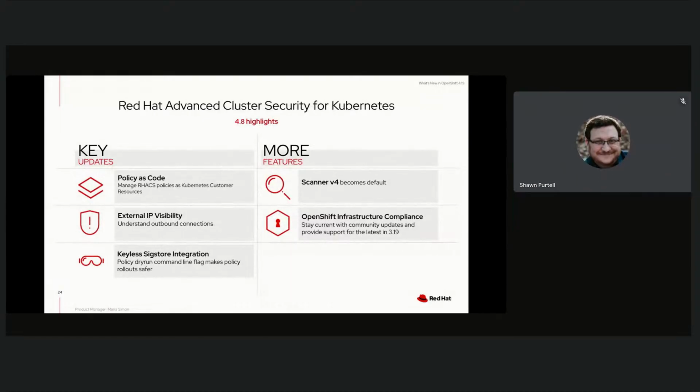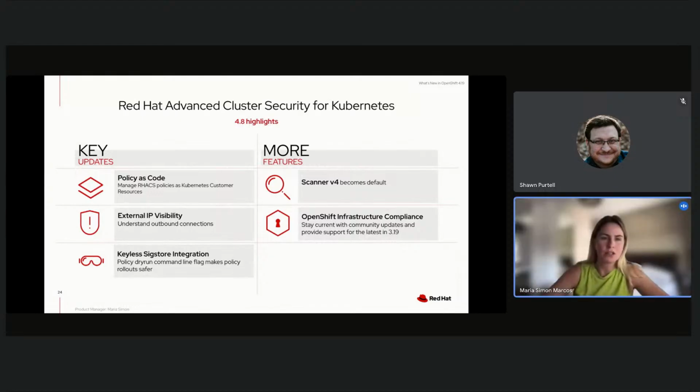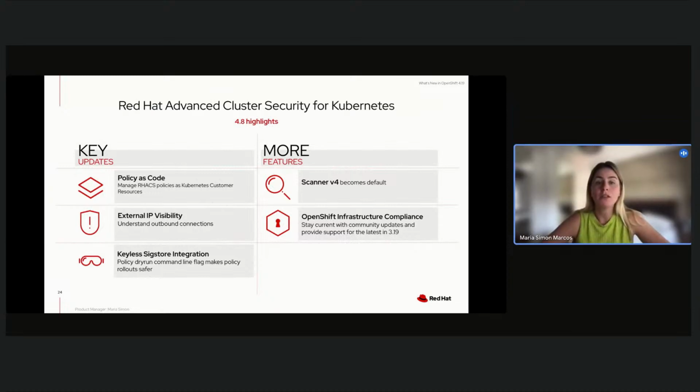Thank you, Sean. Let's talk now about Advanced Cluster Security, which is releasing its 4.8 version a couple of days after OpenShift. Our policy as code feature will be generally available then. What this means is that now you can manage your security policies as standard Kubernetes resources. This makes it very easy to integrate your GitOps workflows with tools like Argo CD, and also it brings the benefits of version control and automation to your policy management.